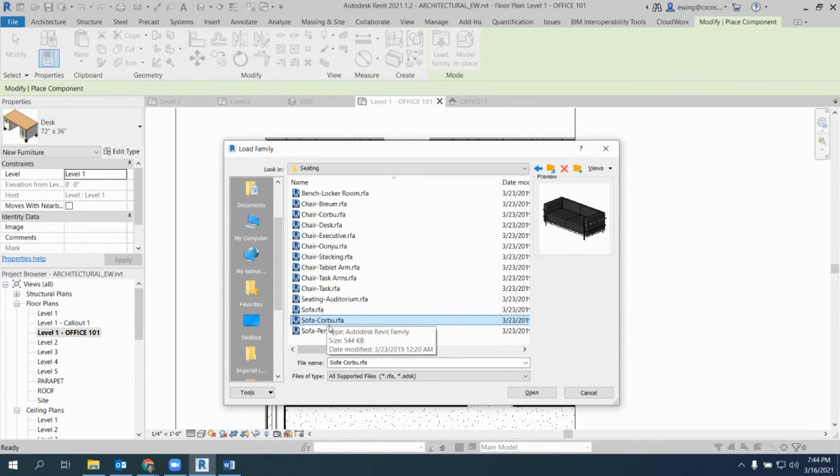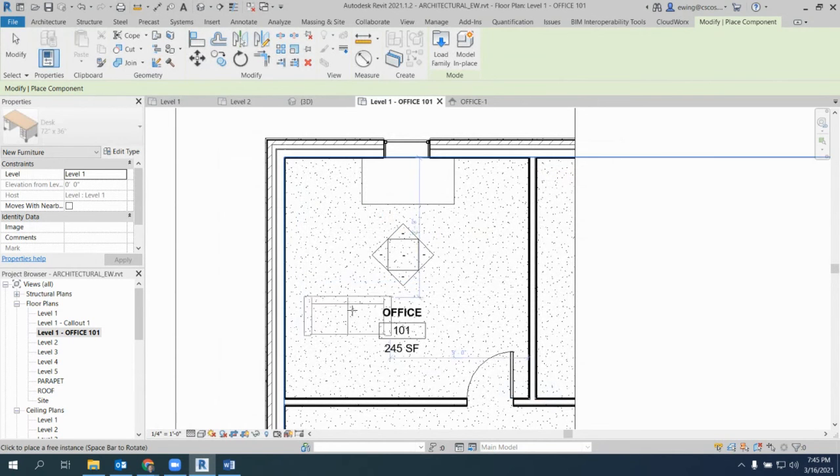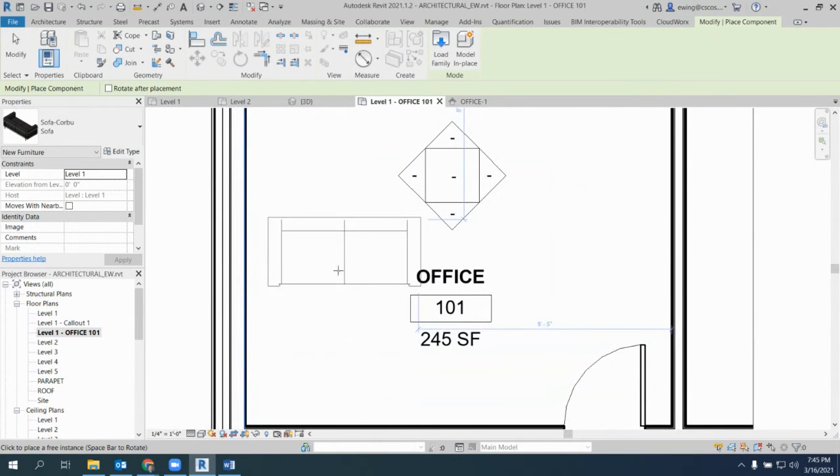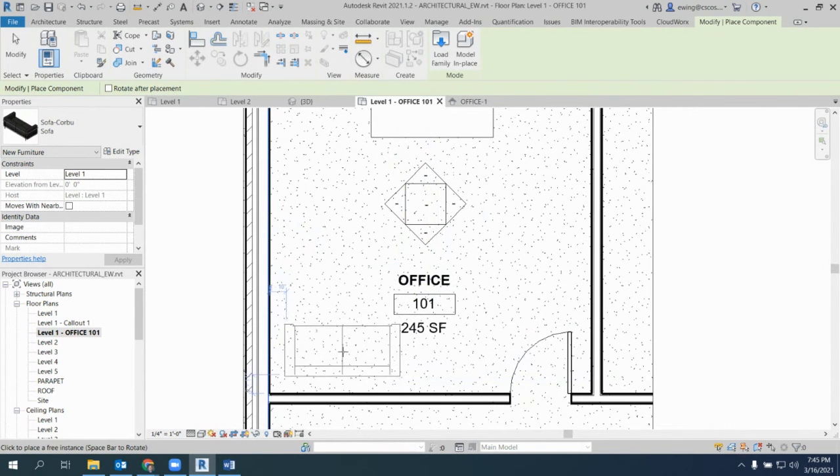So grab sofa Corbu. I don't care what you grab. You grab anything you want. But I'm going to grab that one. I'm going to click open. Now we can at least see the orientation it's going to be in. So before you place it, hit your space bar a couple times and it's going to kind of flip it. So if you put it right here, it doesn't have to be against the wall. Pick a spot right here. Space, it doesn't do. Oh, never mind.